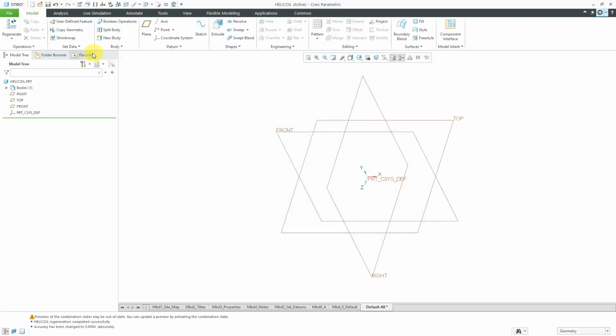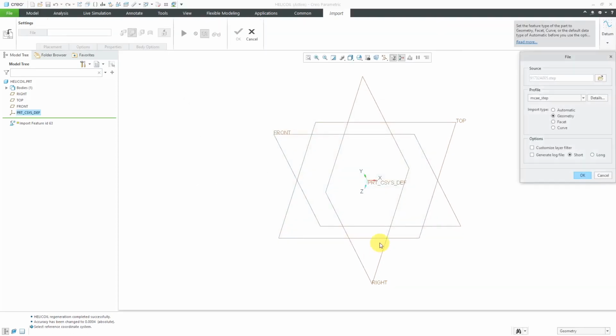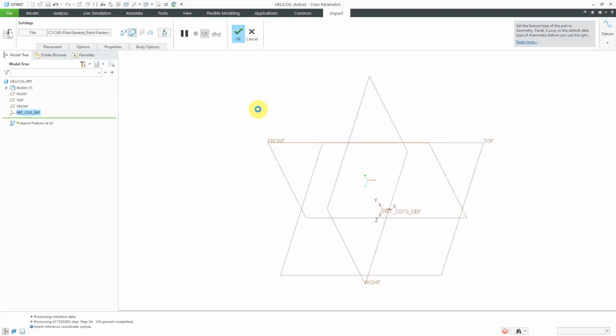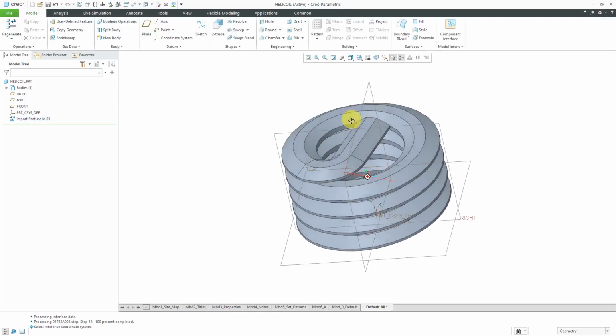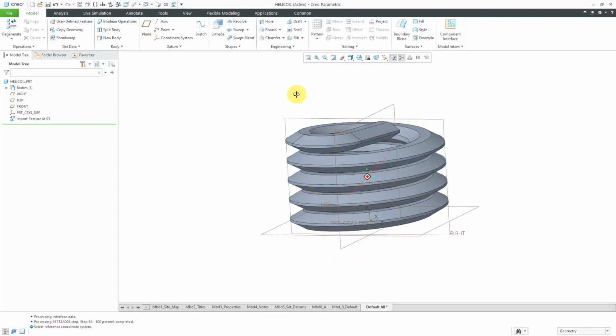Let's bring in the geometry. I will go to the Get Data overflow menu and then choose Import. Let's locate that step file with the helicoil geometry. I will click the Import button and I'm using my personal step profile. Let's click the OK button out of here. And there you see the geometry that is coming in. Let's hit the check mark out of here. And again, you can see that we've got this extra thing over here that we do not want.